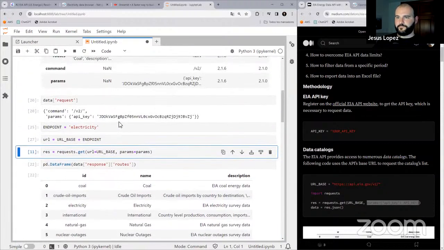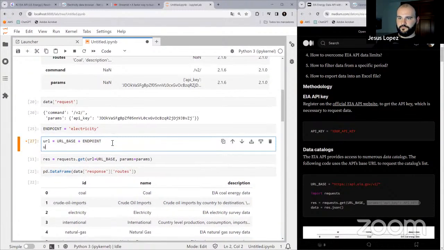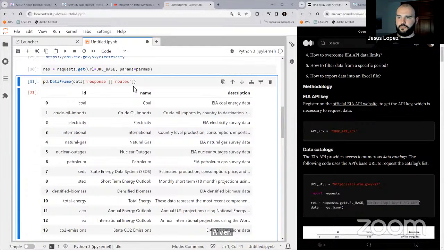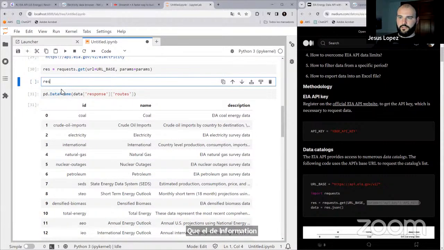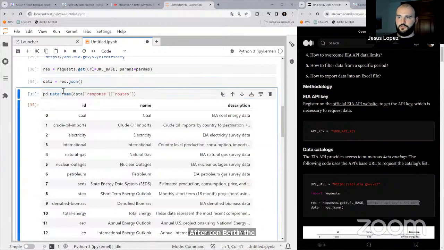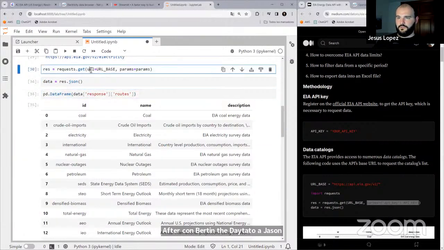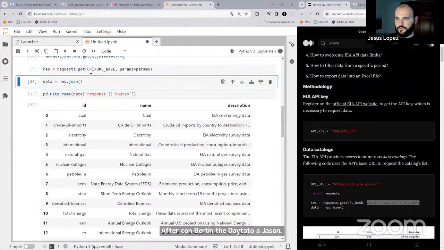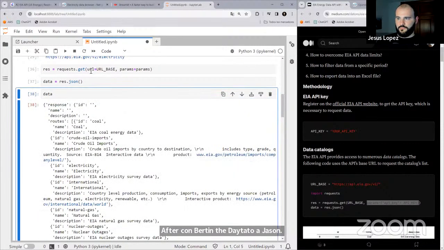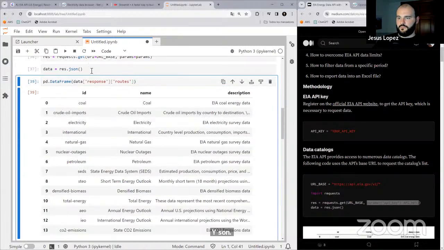There we are. Now we get the information after converting the data to a JSON. Press JSON. Electricity.